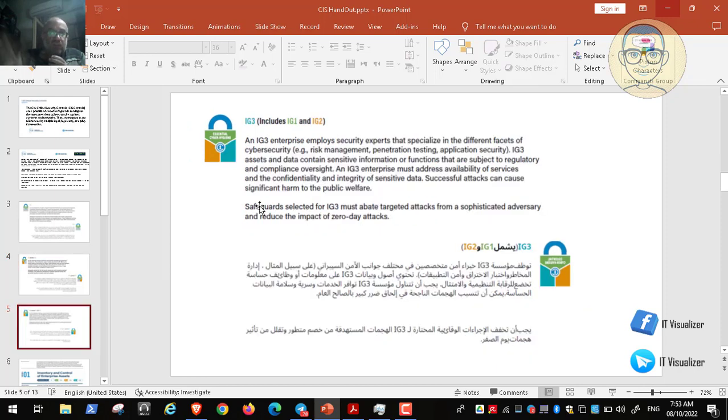So we have IG1, IG2, IG3. IG3 employs security aspects that are specialized in different facets of cybersecurity. So the IG2 maybe has one personnel in one field of security, but in IG3 there are a couple of ITs in different phases of security. So you have, for example, one IT for risk management, one IT for penetration testing, and another IT for application security. So you have a couple of IT in the field of cybersecurity. Maybe in IG2 one personnel is specialized or is an expert in IP security and in a certain field in cybersecurity.